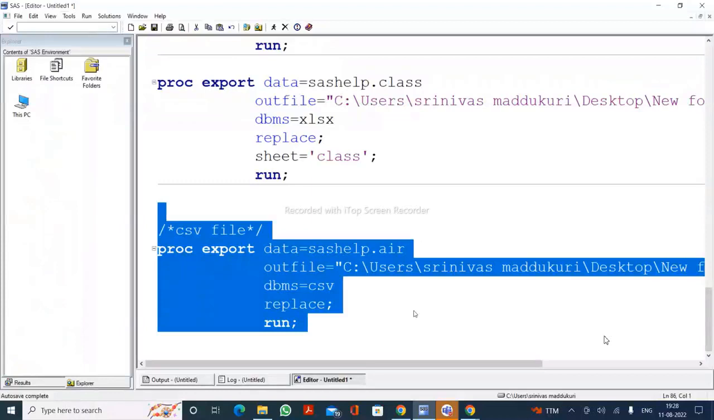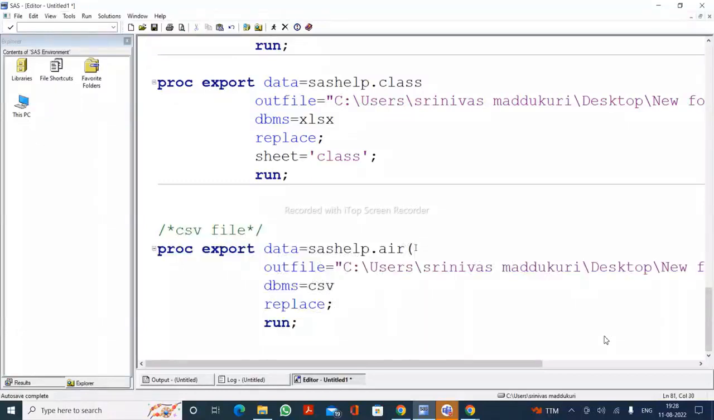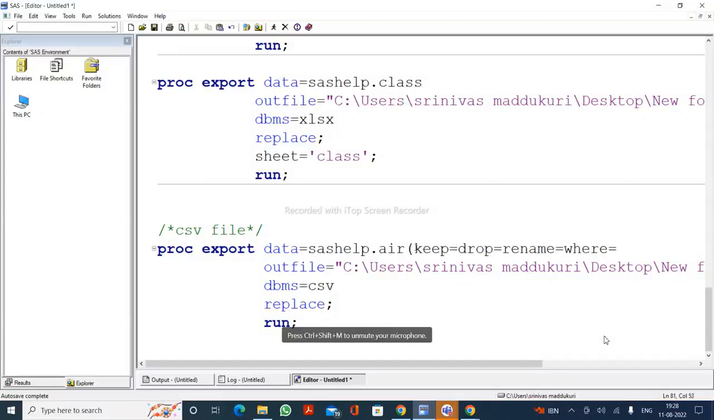While you're exporting, you can specify here SAS out data is equal to SASHELP.AIR. Now we can write the keep option here. We can write the drop option. If you want, you can write the rename option. If you want, you can write the where option also. Depending upon the requirement, you can write any options, because these options work with both the data step and the proc step also.